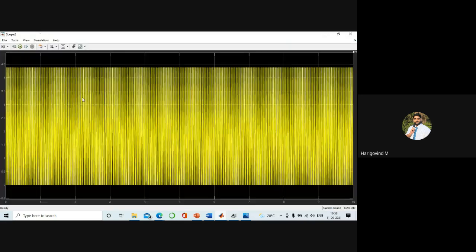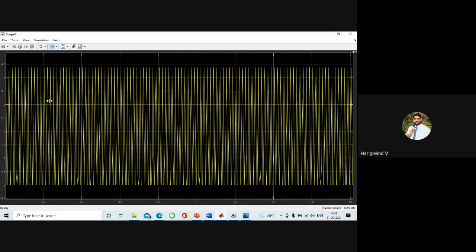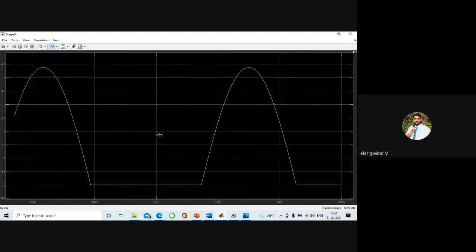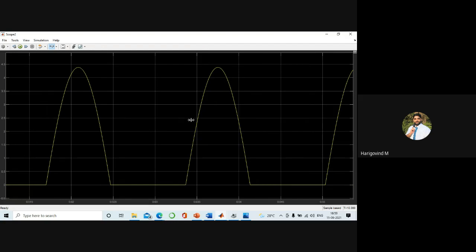Okay, we are getting, since we are giving 50 hertz, every cycle is 20 milliseconds. So that's why you are getting a big disturbance kind of thing when we zoom in. Oh yes. This is actually how a diode works. The negative half cycle is clipped, and we are getting the positive half cycle.